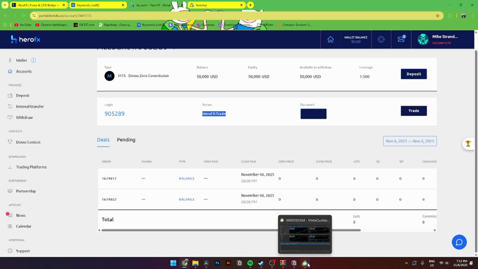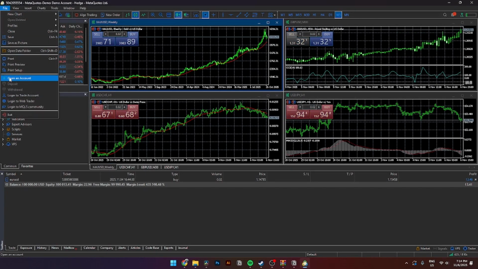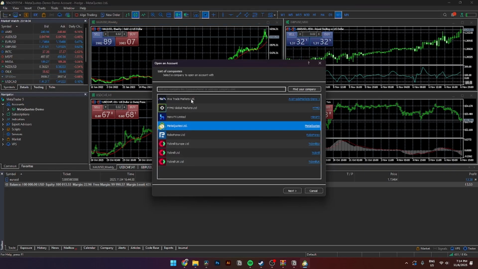From here, you'll need to go into Metatrader 5, and from here, you'll need to go to File and then click Open an Account. From here, you'll need to go to the search bar and click in HeroFX and find your company over here until it shows right here in the dashboard.